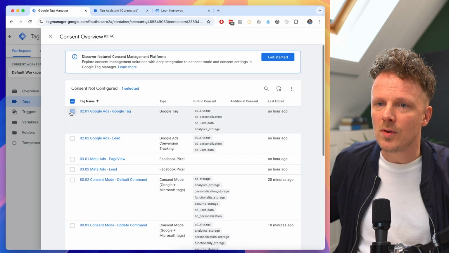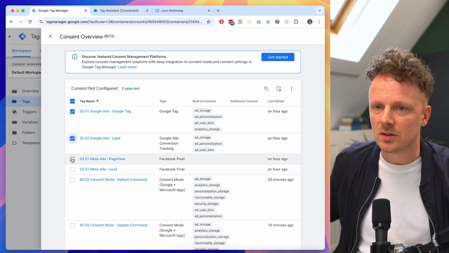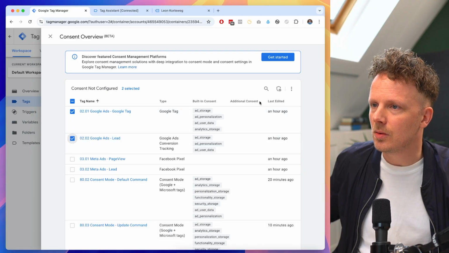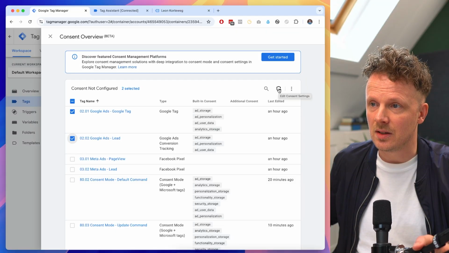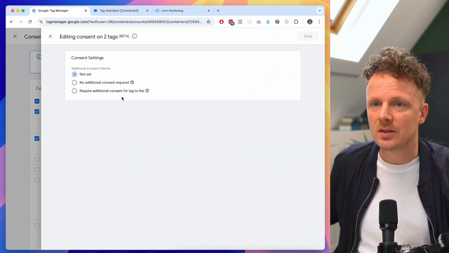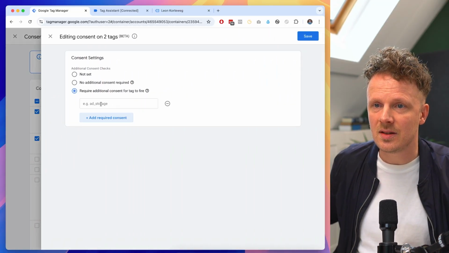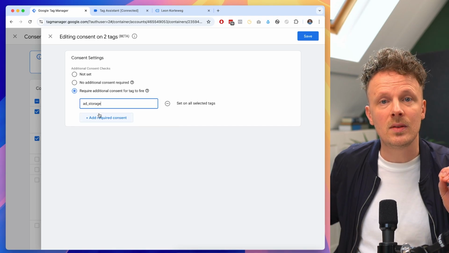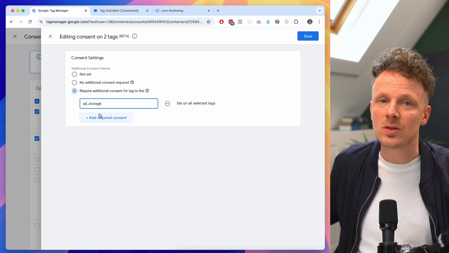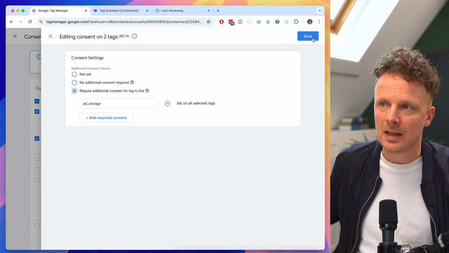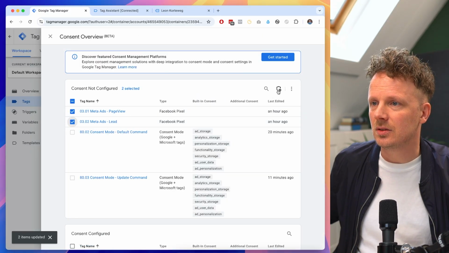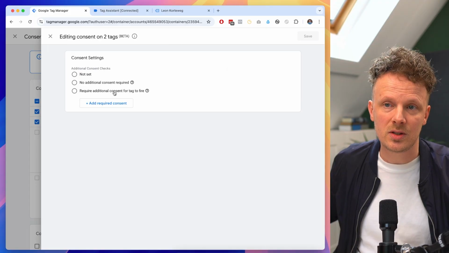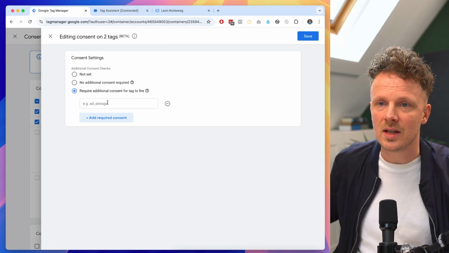Okay, now let's move over to our marketing tags. Google Ads first. Google Ads tags require ad storage, marketing consent. So let's edit consent settings, require additional consent and set this to ad storage. Now these tags require ad storage before they can load. Let's hit save. Let's do the same for our meta ads tags. Again, these require marketing consent, so we're going to say require additional consent and set this to ad storage.